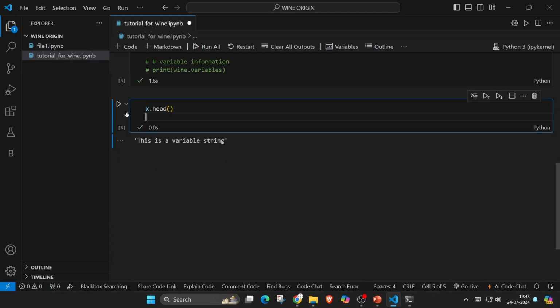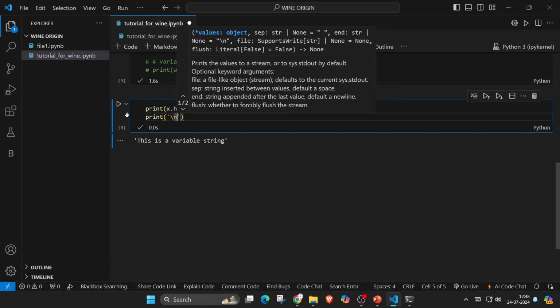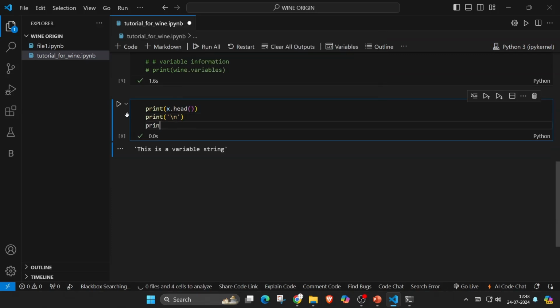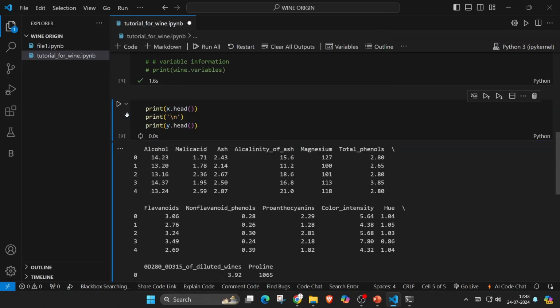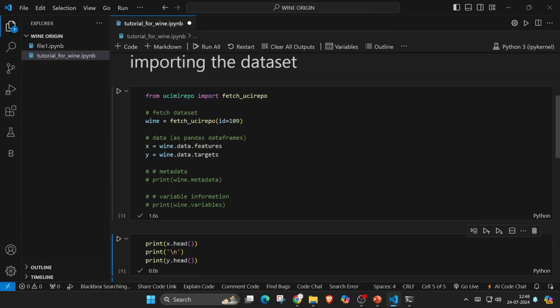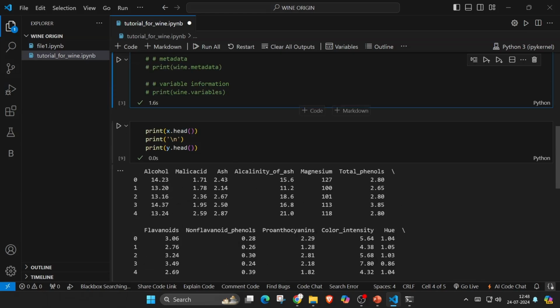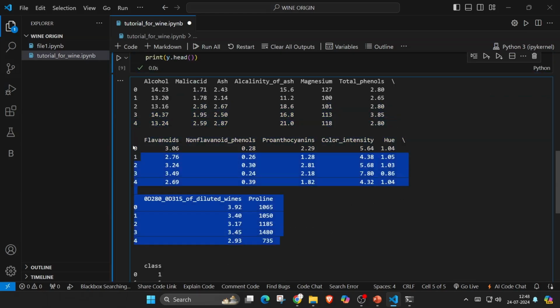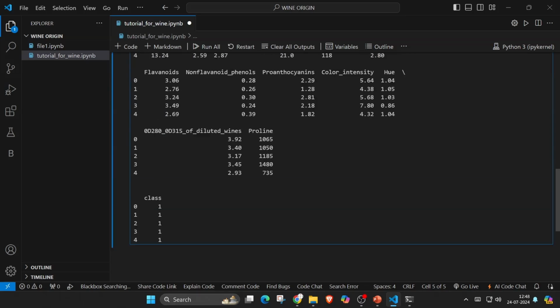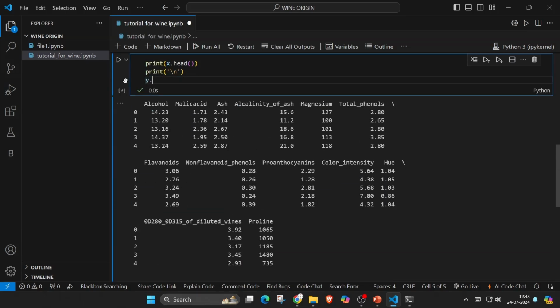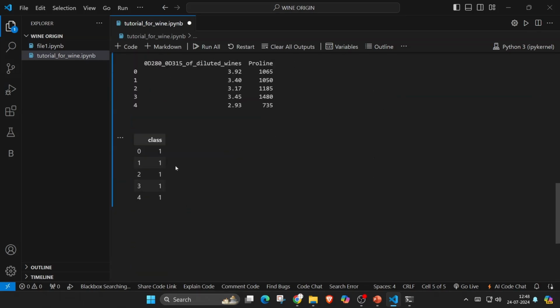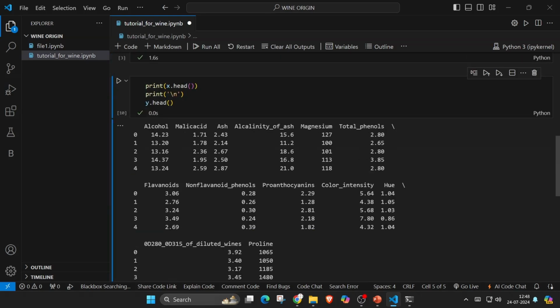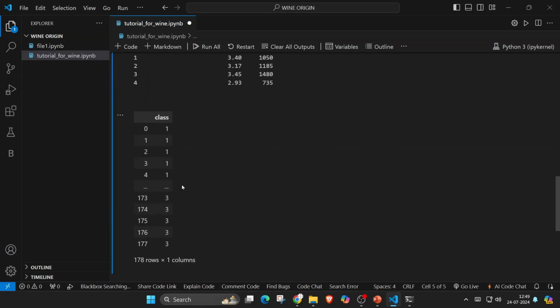Okay, so I have done this x.head, but now what I want to do is print this. And now I want to print a \n, a new line, and then print y.head. What are this x and y? See over here, this is features and target, and both are pandas data frames. Because I am using a print function over here, it has converted completely into a string and then showed it to us. But if I just write y.head over here, it will show me a table. See over here. Even if I write just y, it will show a table to me.